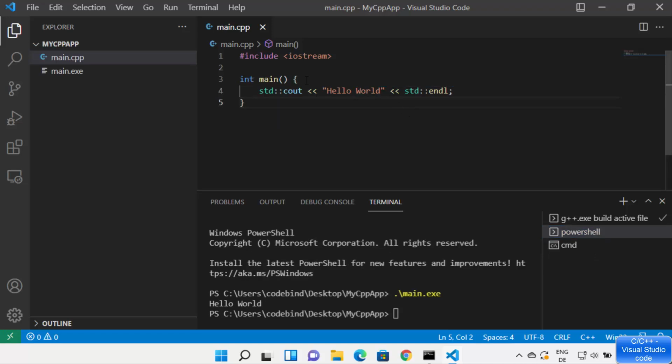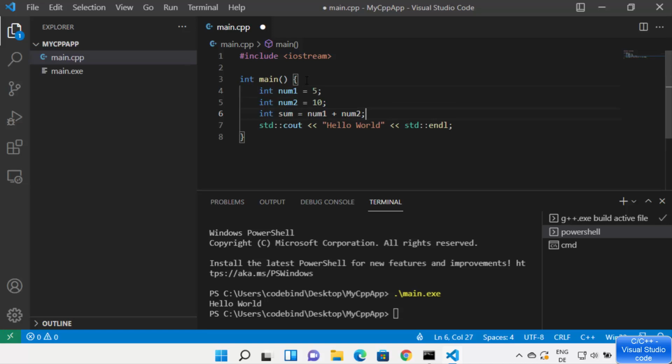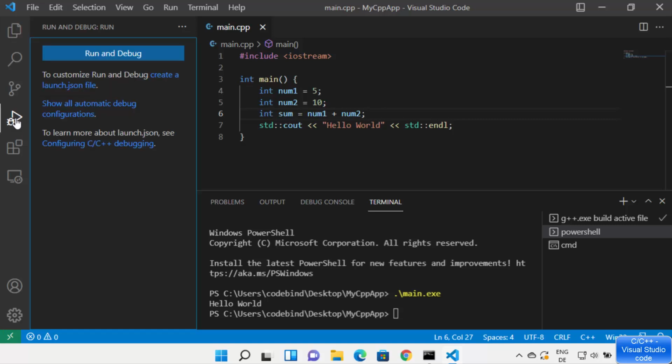Now let me add some more code and I will show you how you can debug your C++ program on Visual Studio Code. Very simple, nothing complicated about this program. I just want to show how you can debug your C++ code. In order to debug, you select this option, which is called Run and Debug. Here you can see a few options. You can click on the Run and Debug button, which is going to run your program in a debugger. You can also create a launch.json file to customize your debugging options.